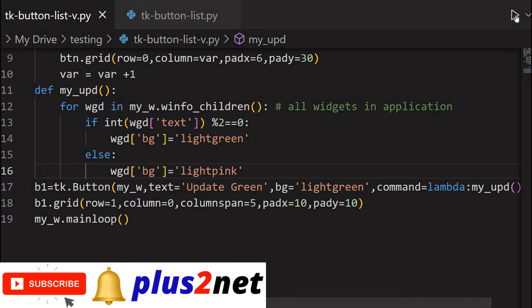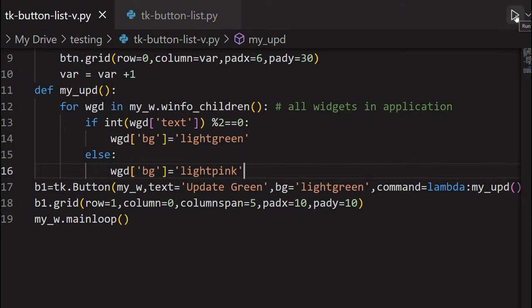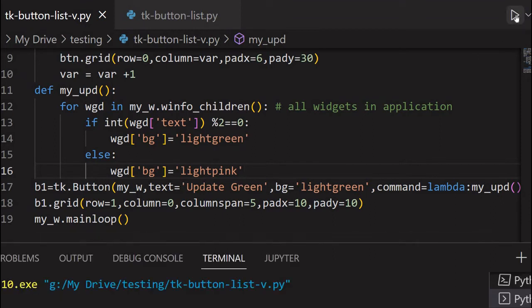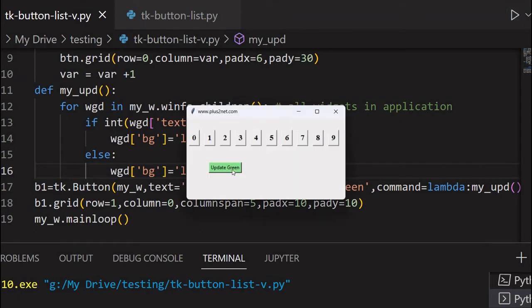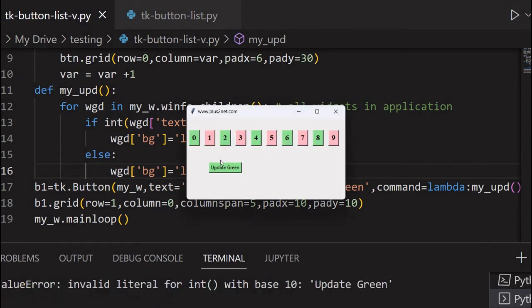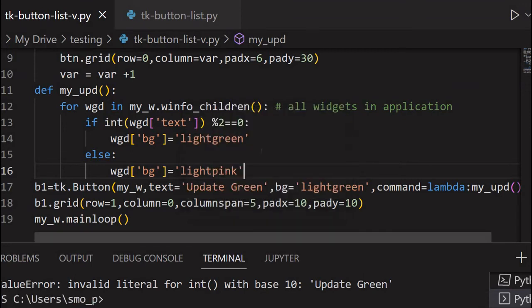Okay, let's see what happens with this, and then we'll try to suppress that error message also. So here it is. Now I'll update green. Okay, all things are odd and even, whatever I wanted, that has happened. But there is a value error: invalid literal for int with base 10, 'update green'. It can't change the text, because this particular line is creating the issue.